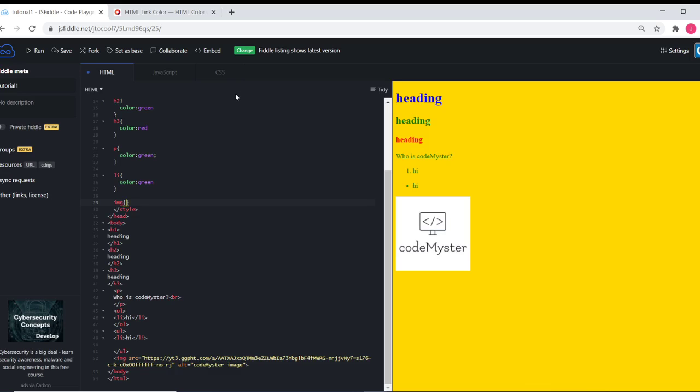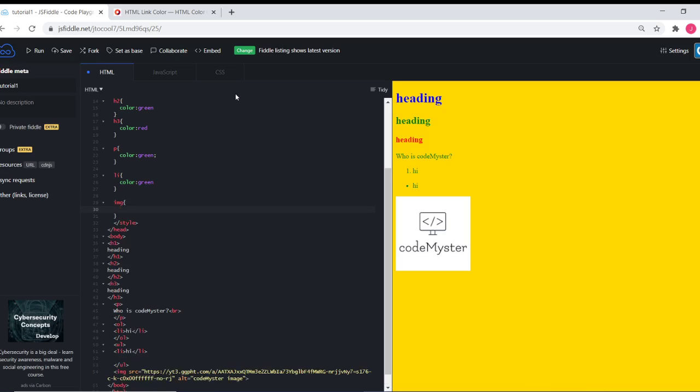Now, get the brackets, and I want to make it go completely to the right. And to do that, I'll type right: 0 pixels. And let's run. Let's see what happens. Nothing changed. And I'll tell you why.